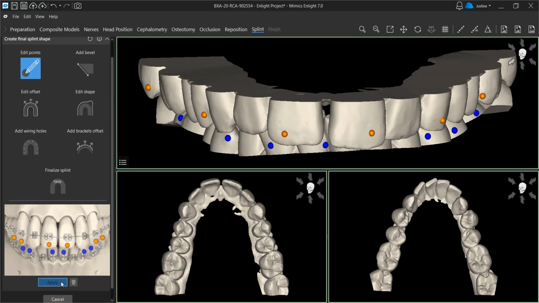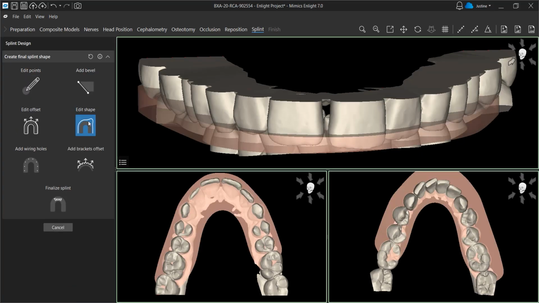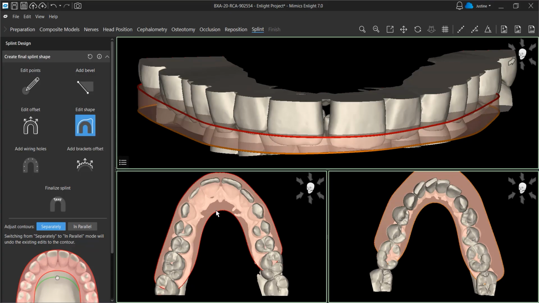After having placed some points, click on Apply to generate a shape. We can easily modify the shape of the splint by clicking on Edit Shape and dragging the edges around. The shape of the splint will be updated accordingly. Make sure to click Apply after you've done editing the shape.